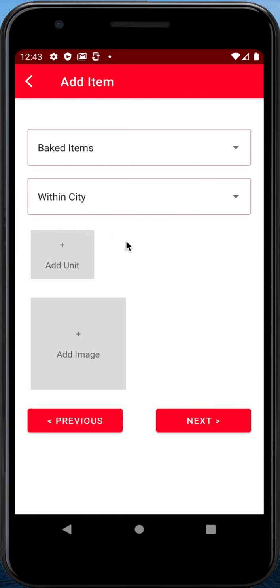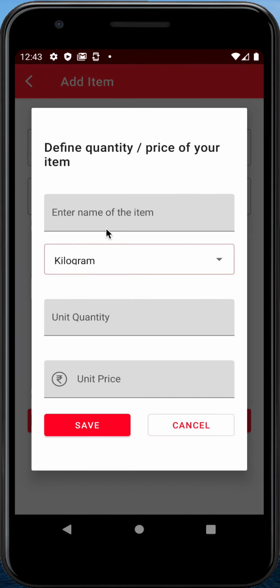Next, we define the item units that we want to sell. To add item unit, click the add unit button. So the first information you add is the name of your item. So now I want to sell two types of cakes, a chocolate cake and strawberry cake. So first I will add the chocolate cake. To do that, I will add chocolate cake as the title of the item.